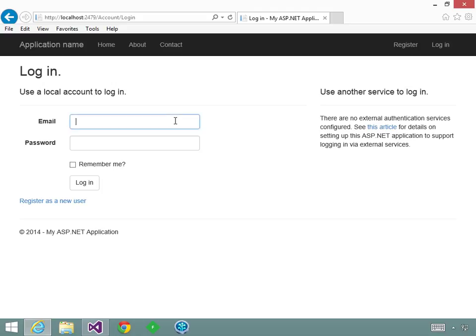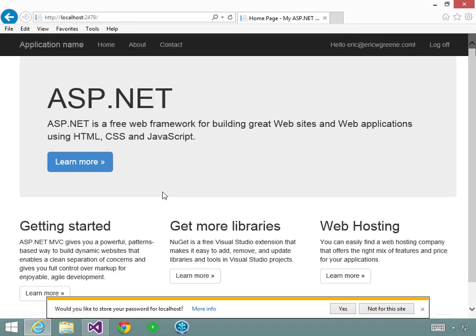I could come here and I can type in my login, put my password in, and then I can click login. And now I have logged into my website. So now let's go take a look at the code that makes all this happen.